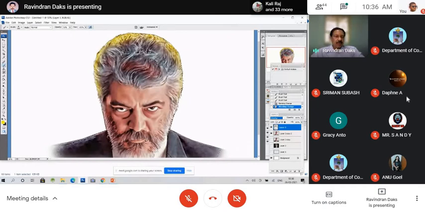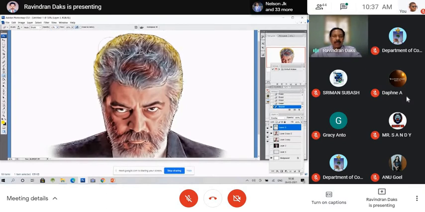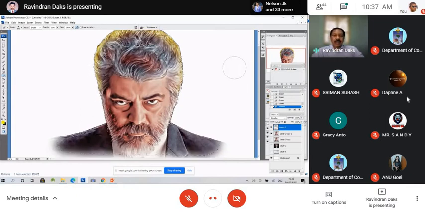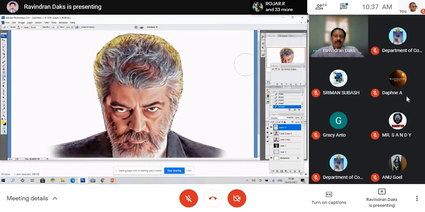If you want to remove that or somewhat reduce the amount of color, you can do it with the opacity or with the help of this eraser tool, and with opacity reduced, you can remove that color if you want. Slightly I'm removing the color. This is how we can add color to the hair. This is one way by which you can do it.